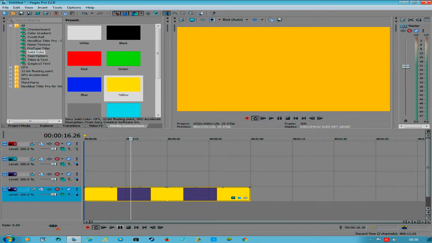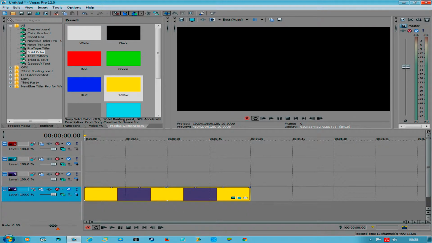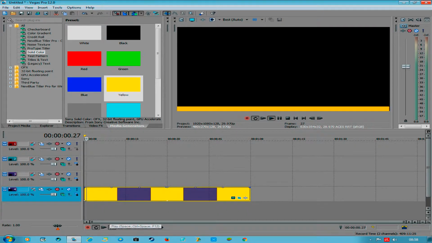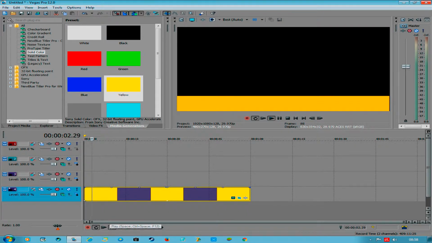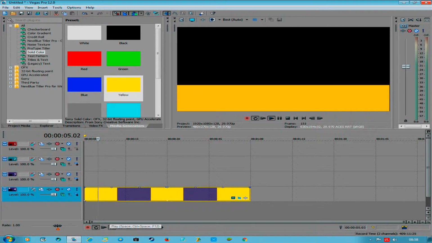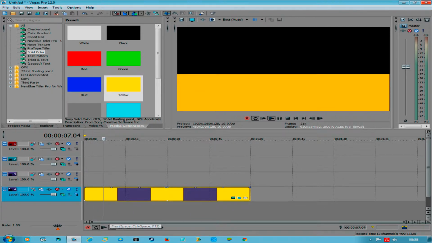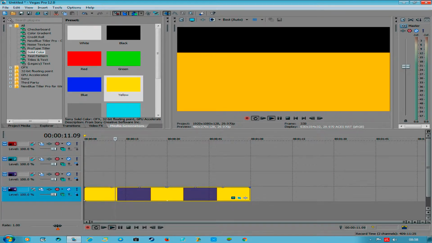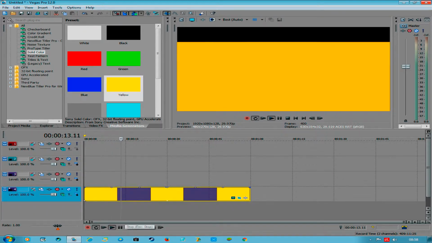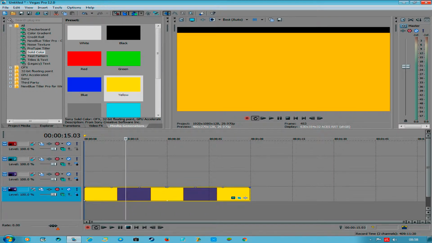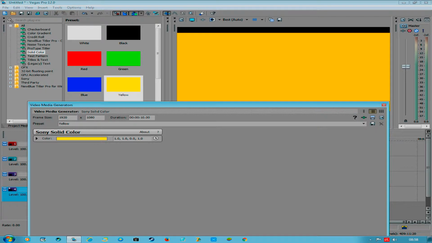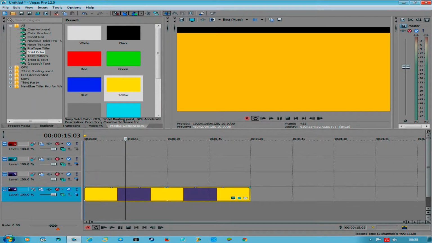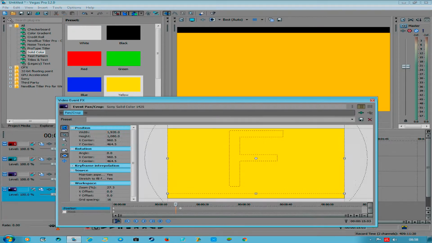So if we run that from the beginning, it will move quite slowly up the screen. As you can see, that is pretty slow. It's probably a bit too slow. So let's adjust that, because that's actually way too slow. Right, oh, I pressed the wrong button. I wanted the pan and crop.